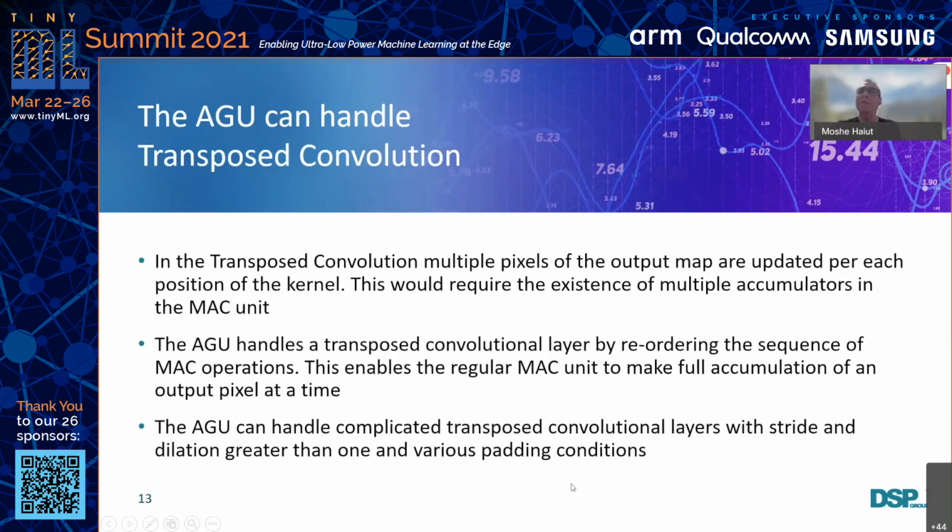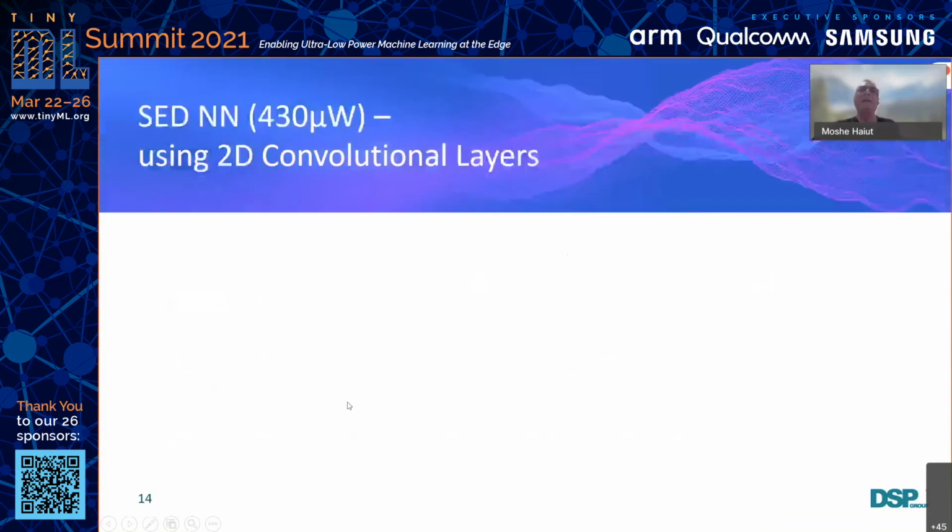And those of you who are familiar with this type of convolutional layer may imagine how complicated and how sophisticated are the state machines inside this AGU.